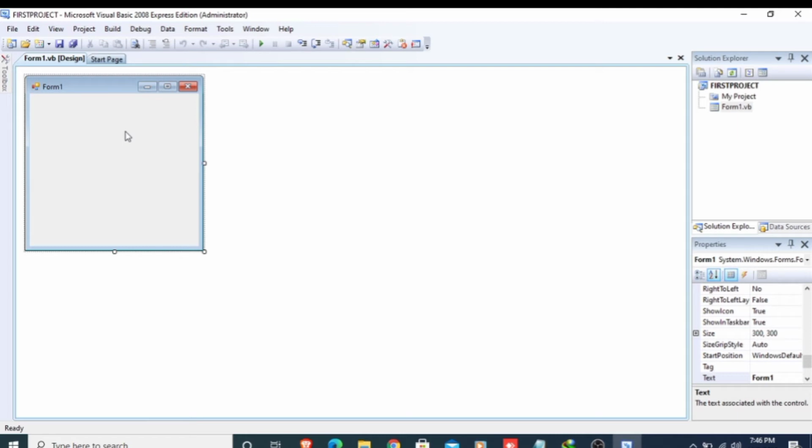And we have two form events, Form Load and Form Unload. Load means that during the time of application execution it is triggered, and Form Unload means that when the form is closed then it will be triggered. After that we will see the concept of the code window.